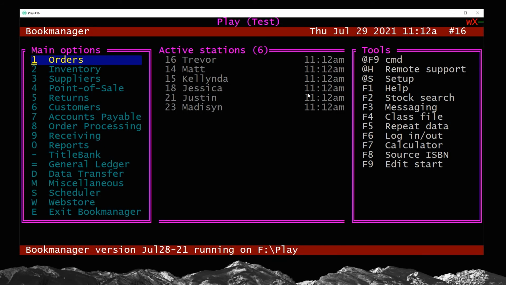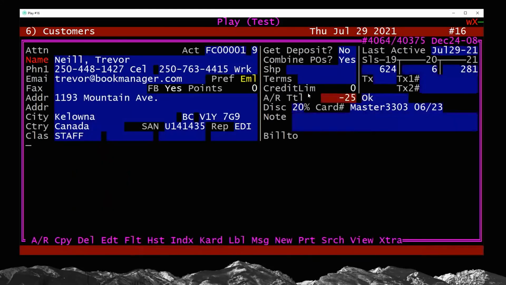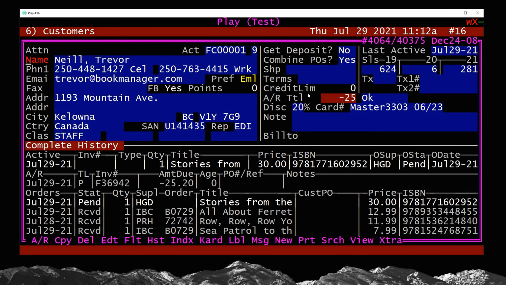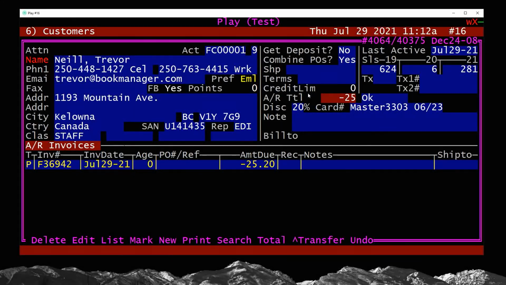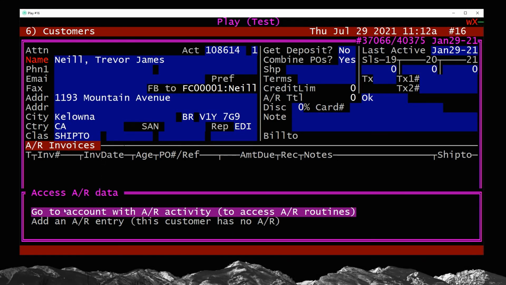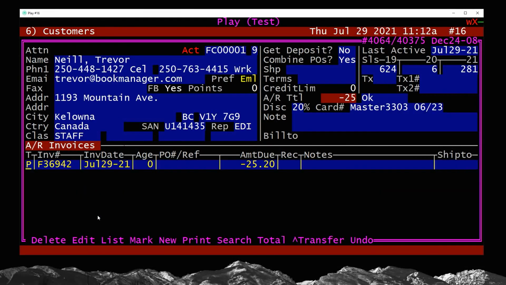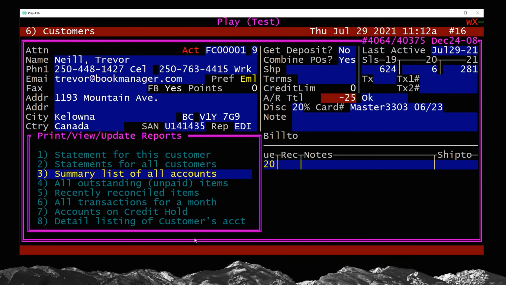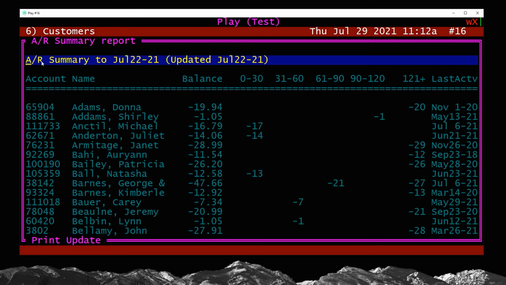So the way I'd go about this is from the customer's AR area. So we want to go into 6 for customers and do an A for AR to look at any customer's AR activity. If you're on a customer that doesn't have AR, it'll pop up with this message, go to an account with AR activity. That just allows us to get to an account so that we can access the P for print menu. So we want to hit P for print and we want to do a summary list of all accounts.